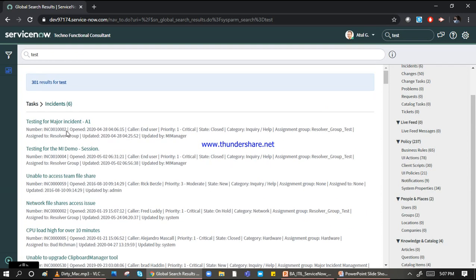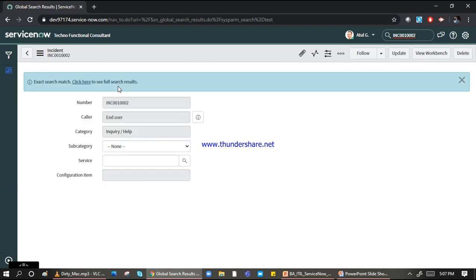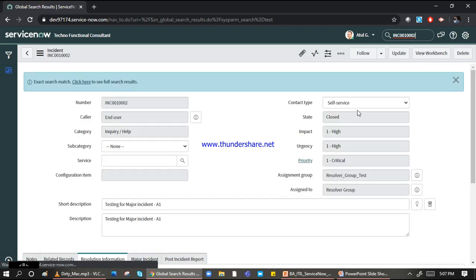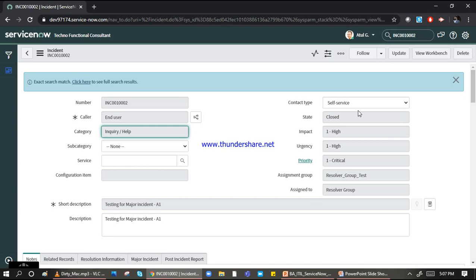If I take an example, let me copy this. If I want to open this record, I can go here and press enter. Now this record will be opened directly for me. The complete record form will open like this. So we as fulfillers use this global search to find records in a direct manner. And this area is called the content area, the content frame.